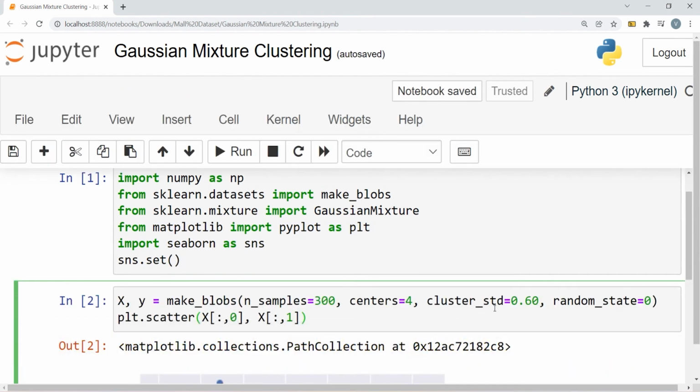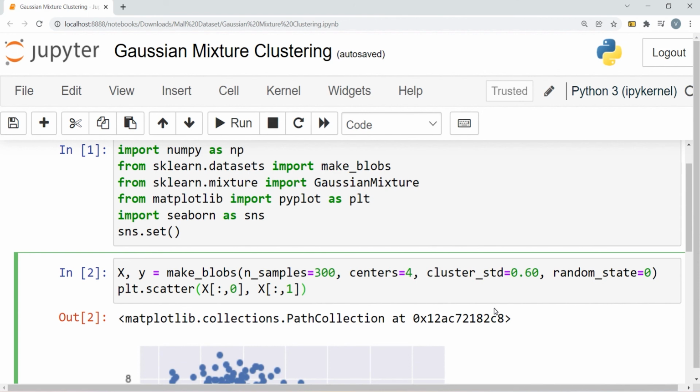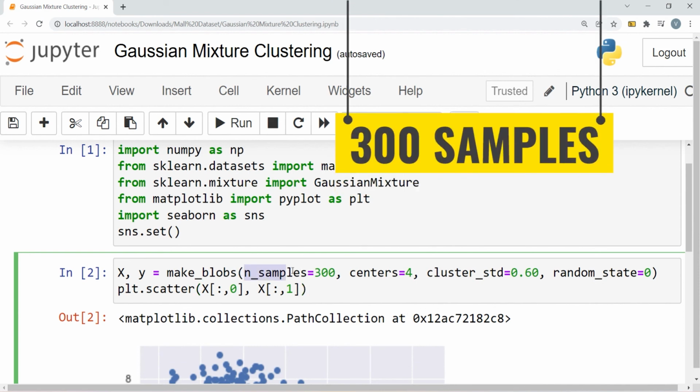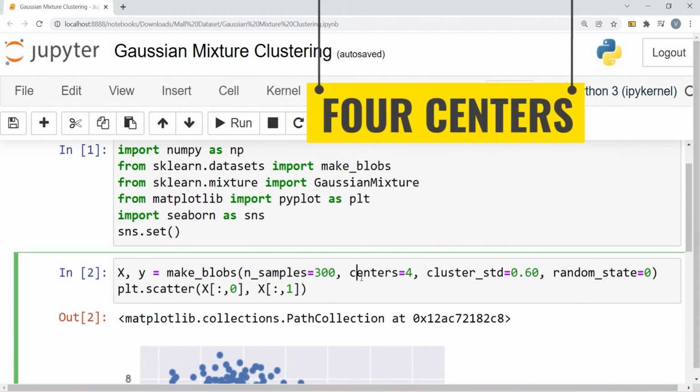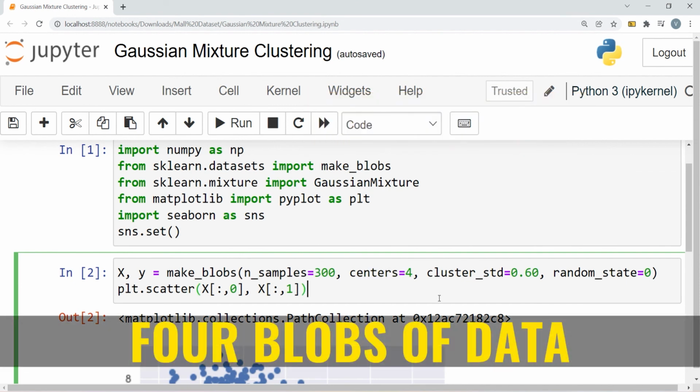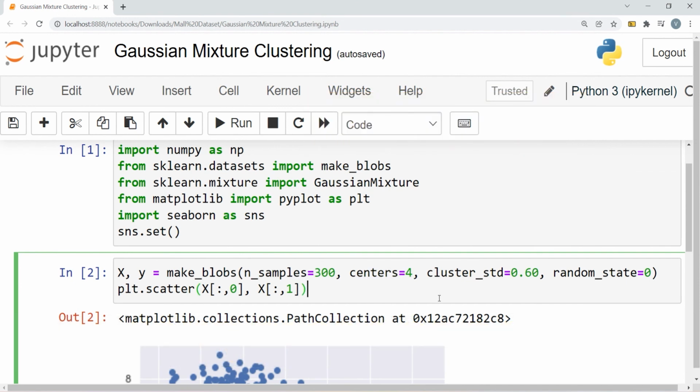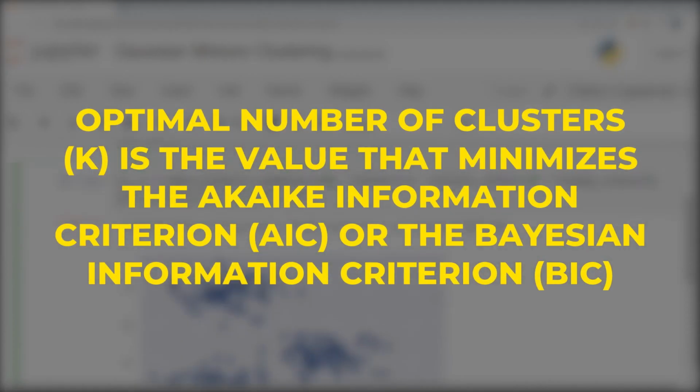Next, we'll generate 4 clusters using the make_blobs function. Next, we'll be specifying a range of configuration options. We'll generate 300 samples in total, around 4 centers, so that we'll get 4 blobs of data. Now that our clusters are generated, let's visualize them using a scatter plot. The optimal number of clusters is the value that minimizes the Akaike Information Criterion or the Bayesian Information Criterion.